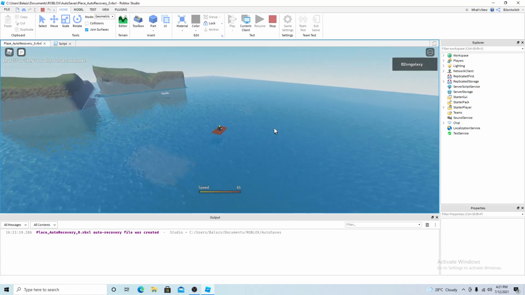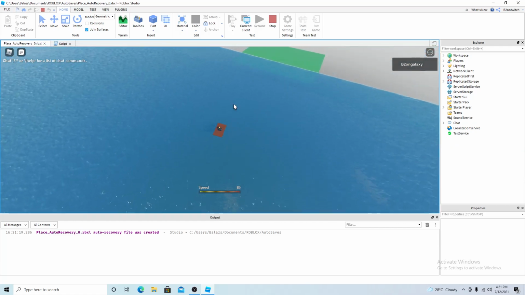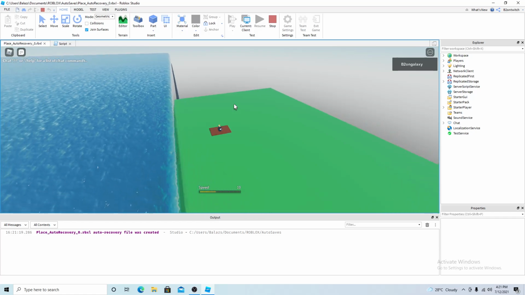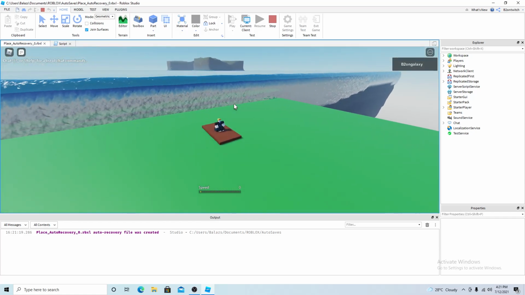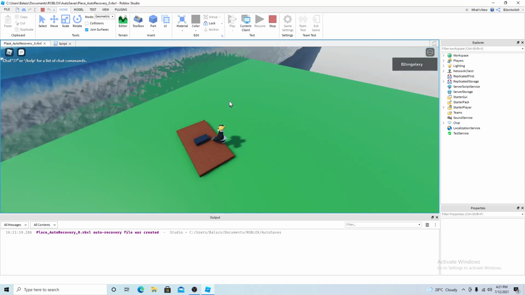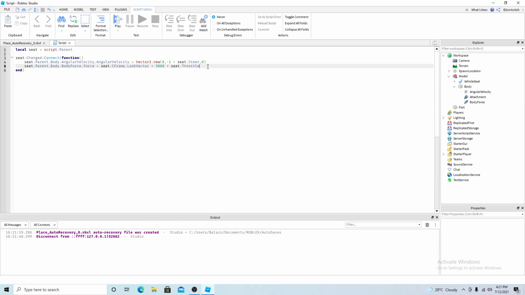The problem is that if it goes on land, the boat can still rotate. If you want your boat not to rotate on land like this, then I'll show you another step to fix this, because it's kind of unrealistic. Most boats don't do that in real life.